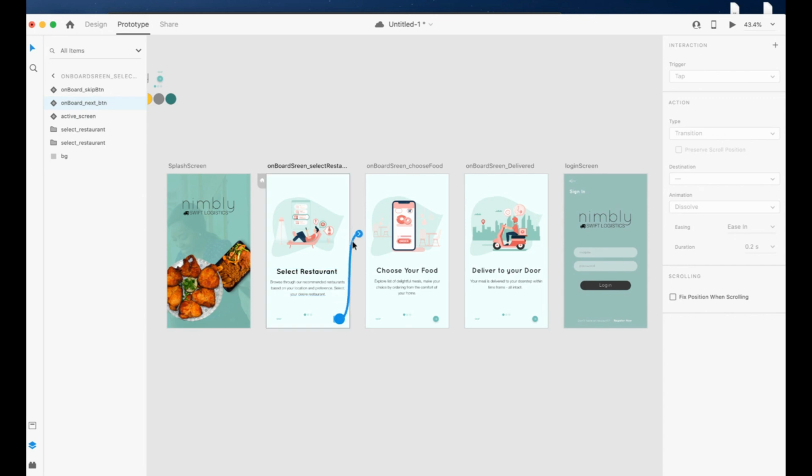Now let's click on the next button. Drag this pointer to the next screen. No need to change the properties because it still carries the settings of the previous one. Click on the skip button, point it towards the login screen. Now let's repeat this process for the rest of the screens. And that is it. Let's preview our work. Click on the play button.